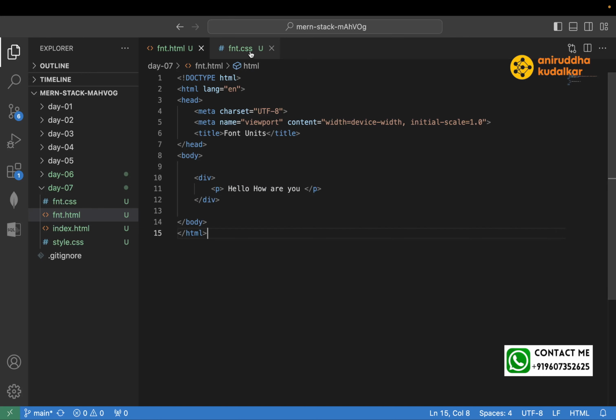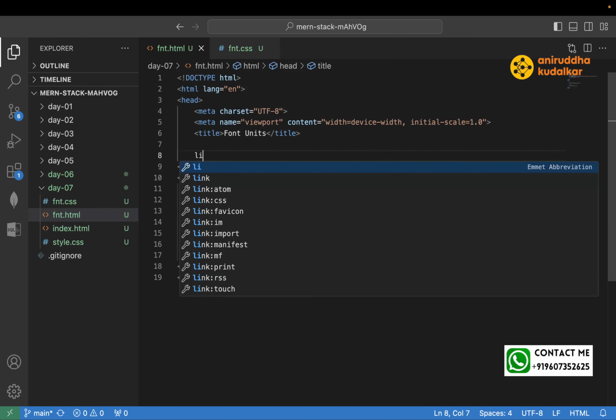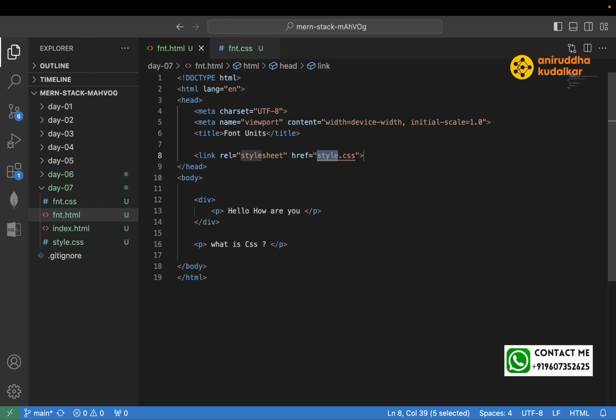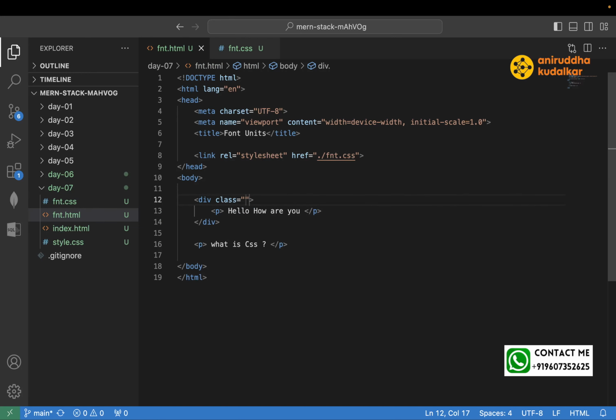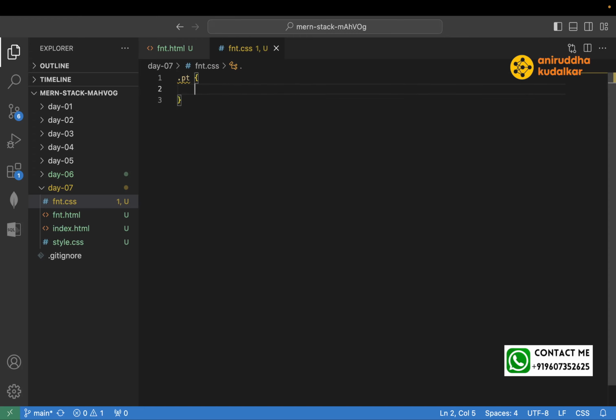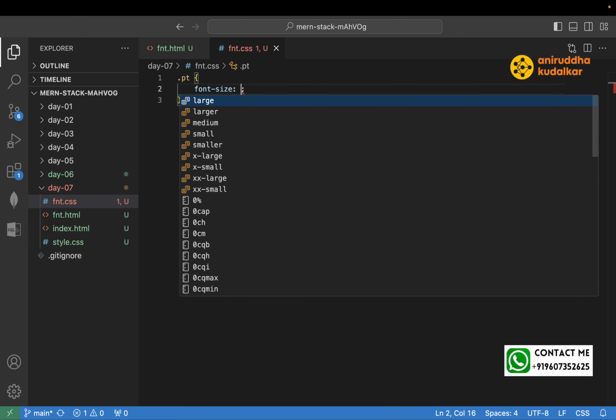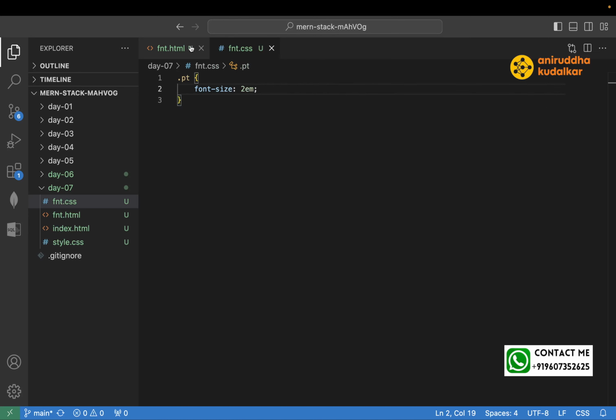Now what I need to do, and here also, what is CSS? Let's link the CSS first. Link rel CSS fnt.css. It's not required to write the path. Now to this class, I can say parent dot pt, and here we can say font size 2em.